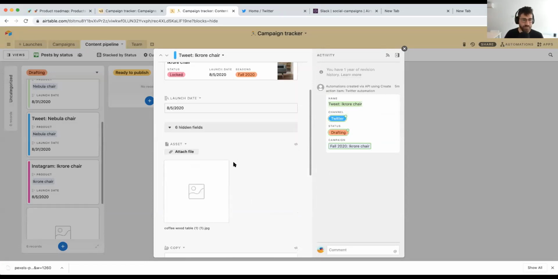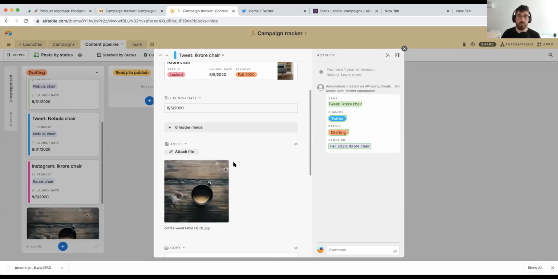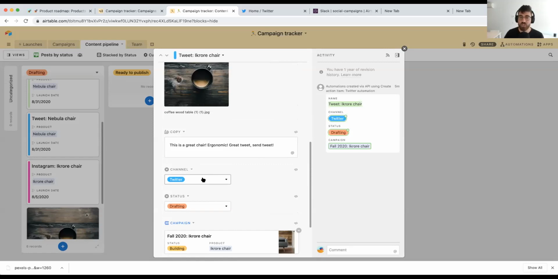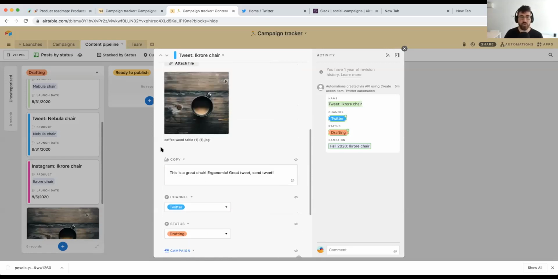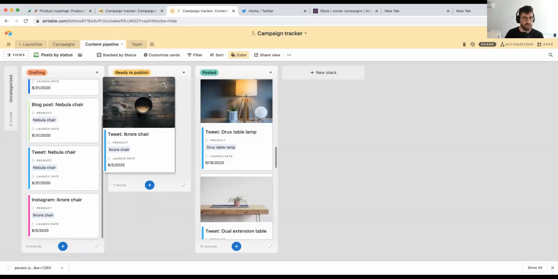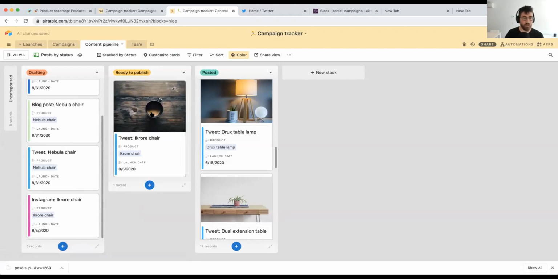And once that's uploaded, what our process requires is that it gets moved into ready to publish. So what ready to publish is going to do is check what channel you want to send on, get the copy, get the image, and tweet it out from your Twitter account. So let's go into here. Let's say I move this into ready to publish. This is going to fire off a tweet from my channel, right?